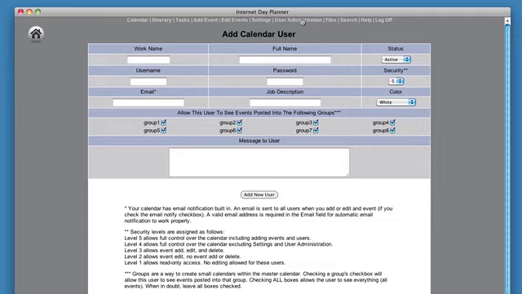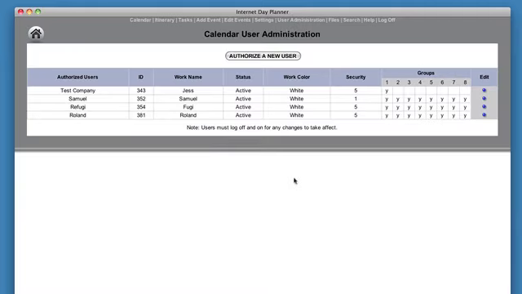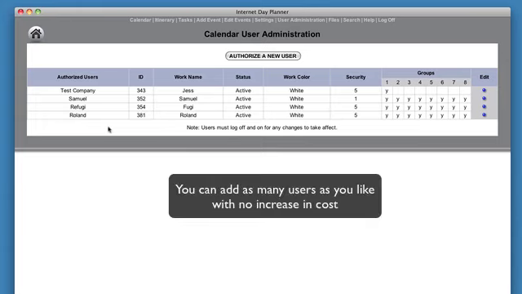say add new user, and then you can go ahead and give that user their username and password. So going back to user administration now, this is your roster. So let's say right here, we've got the company administrator and 3 users in this system. You can add 10, 12, 20, whatever users in the system. So that's how that works.